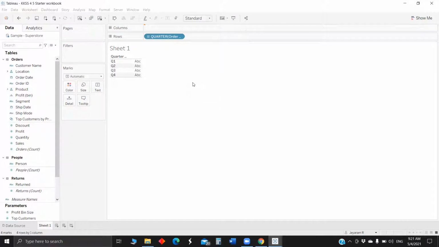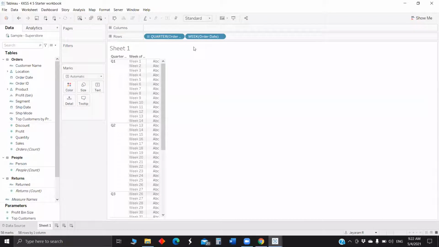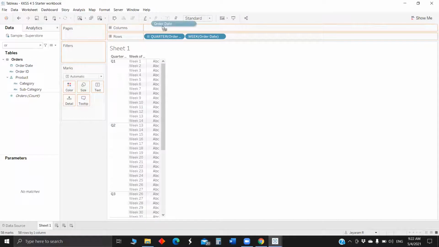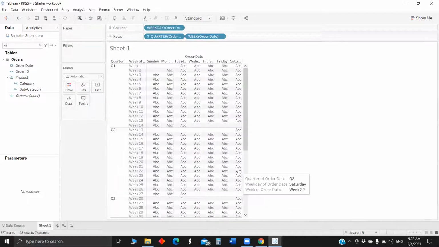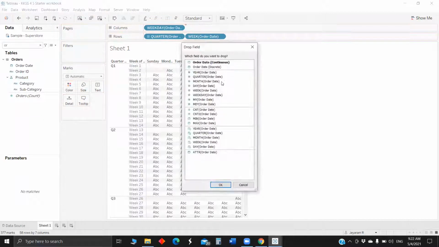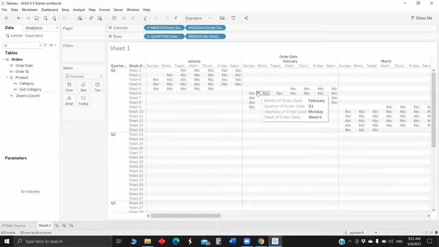Week of order date. Next we have order date. Weekday of order date. Okay, next we have to pull the month. Now we have to write a couple of fields to get the desired layout.